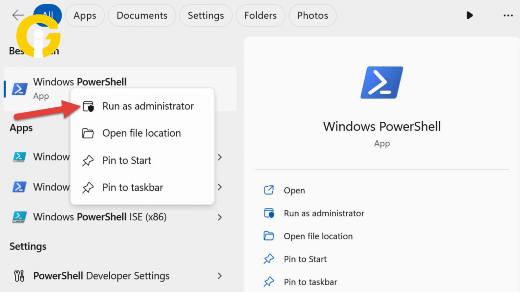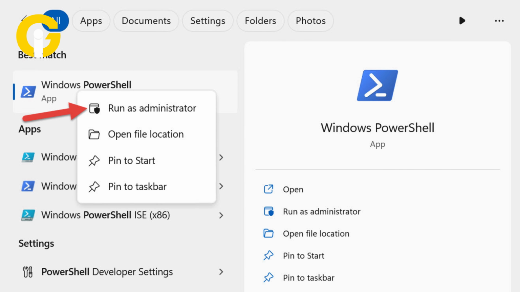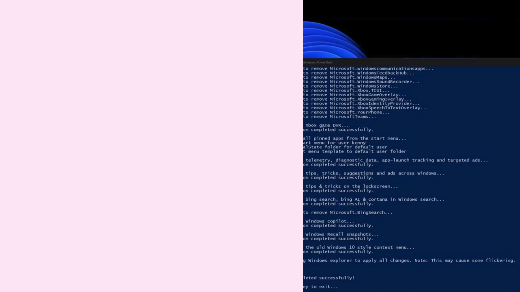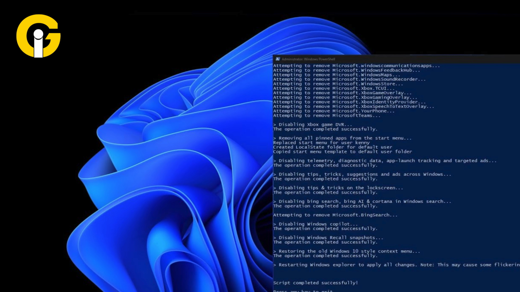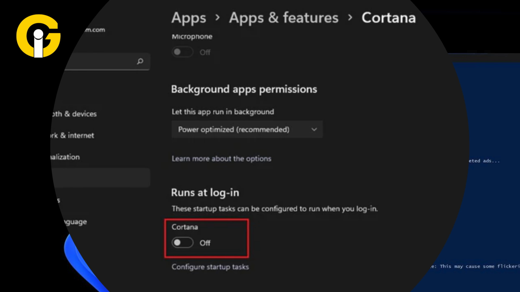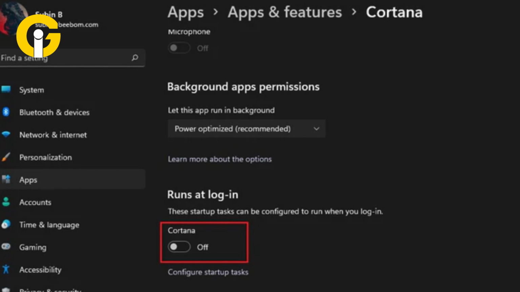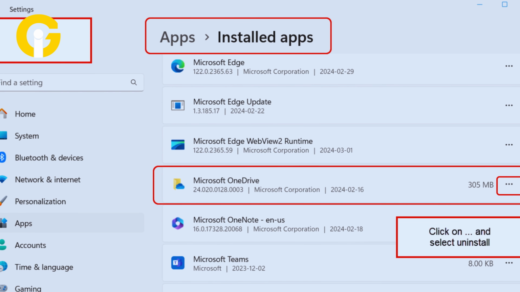First, press the Windows key, type PowerShell, and run as administrator. Second, copy and paste the command to download the debloater script. First, disable Cortana if not in use. Optionally, uninstall OneDrive if not needed.